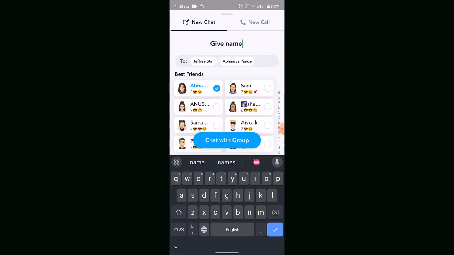As soon as you've done that, if the particular user is not added to your friend list, then he or she will not be added, and it will show a pop-up stating that the user is not on your friend list. You'll be able to see that the group has been created, and now you can chat with multiple users at one particular time. So in this way you can make a group on Snapchat.